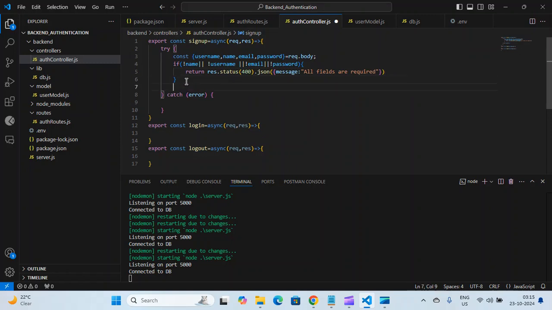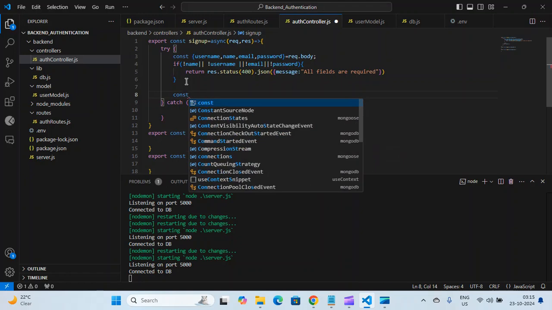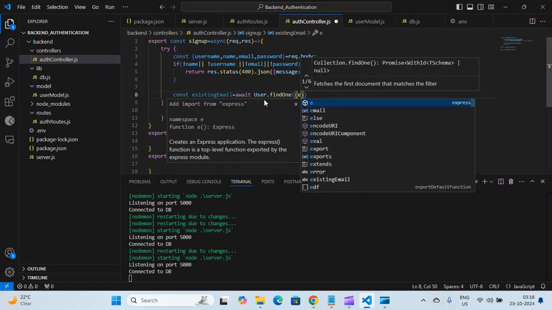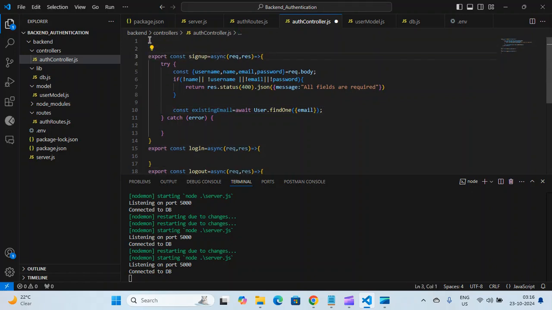Okay. Next check would be email one. If this email already exists, so I will extract the user with the existing email, await User.findOne with the email. So as I have used this user model, I have to import it also. Import user from user model, it gives the auto suggestions to me.